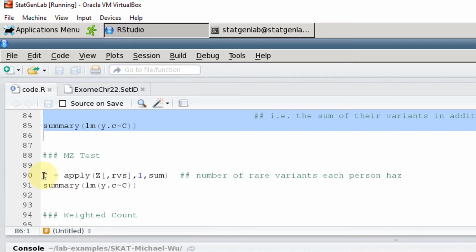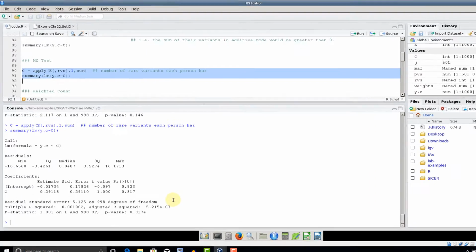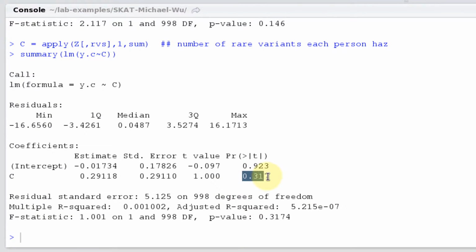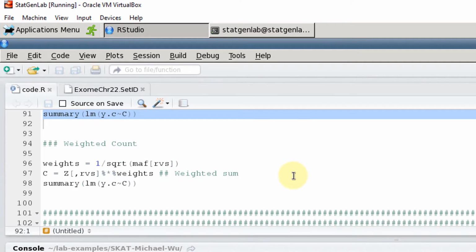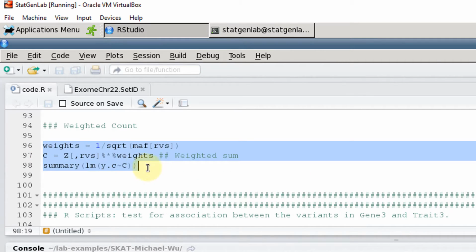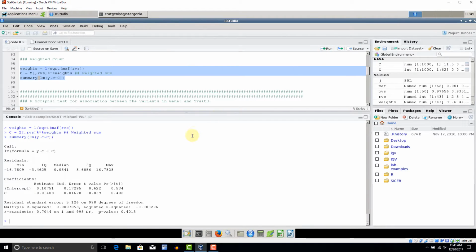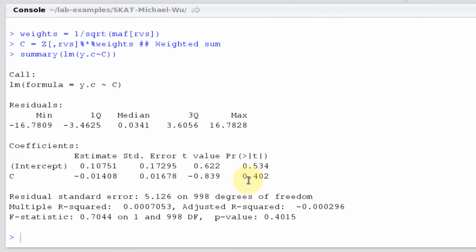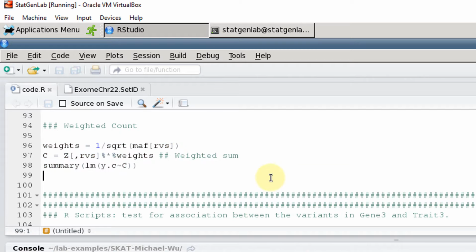Let's repeat this doing count-based collapsing. So that's lines 90 through 91. We hit run, and again you see that the p-value is 0.32. Again, not very much interesting going on. Let's again just try a weighted count-based collapsing. Lines 96 through 98, and we hit run. Again, not much going on. The p-value is 0.4, nowhere near anything that would be called interesting. Using these collapsing-based tests, we don't see gene 2 as being related to trait 2.